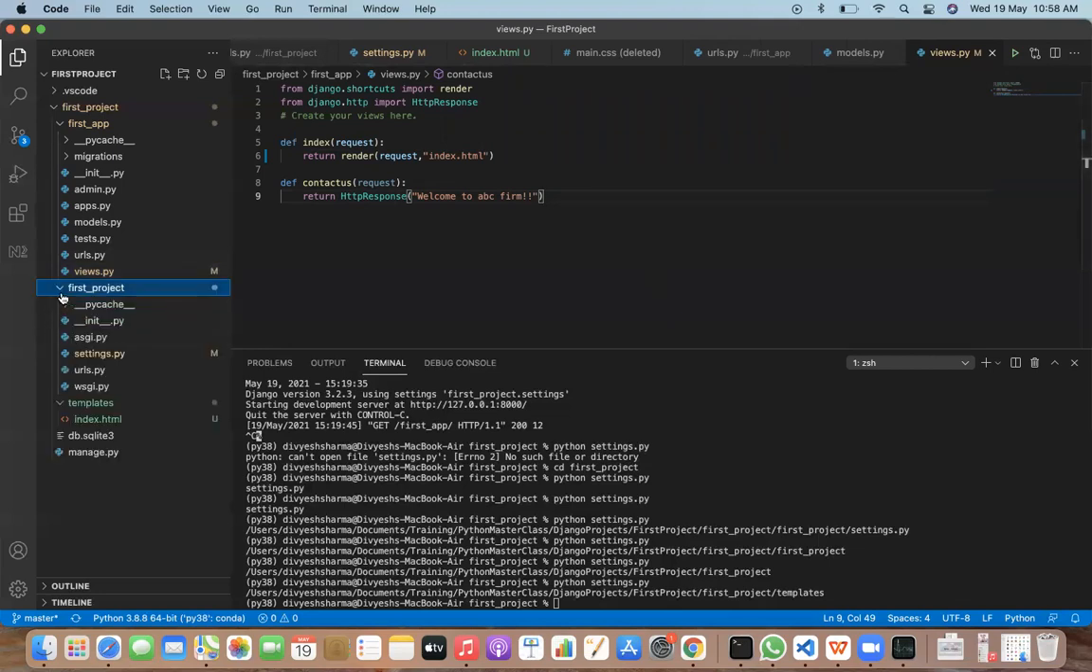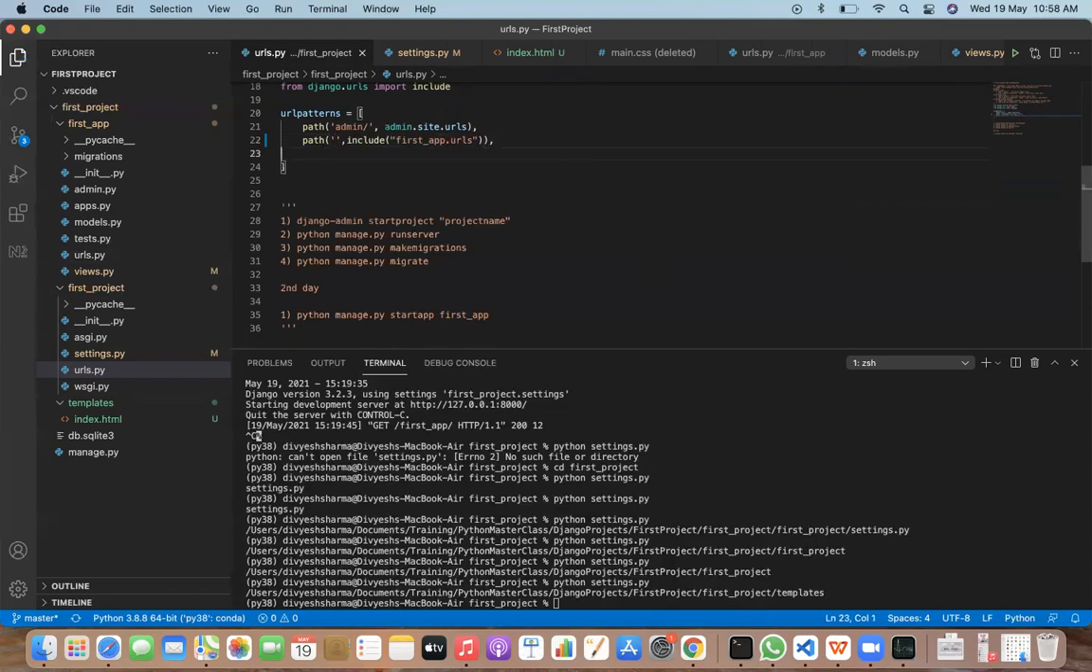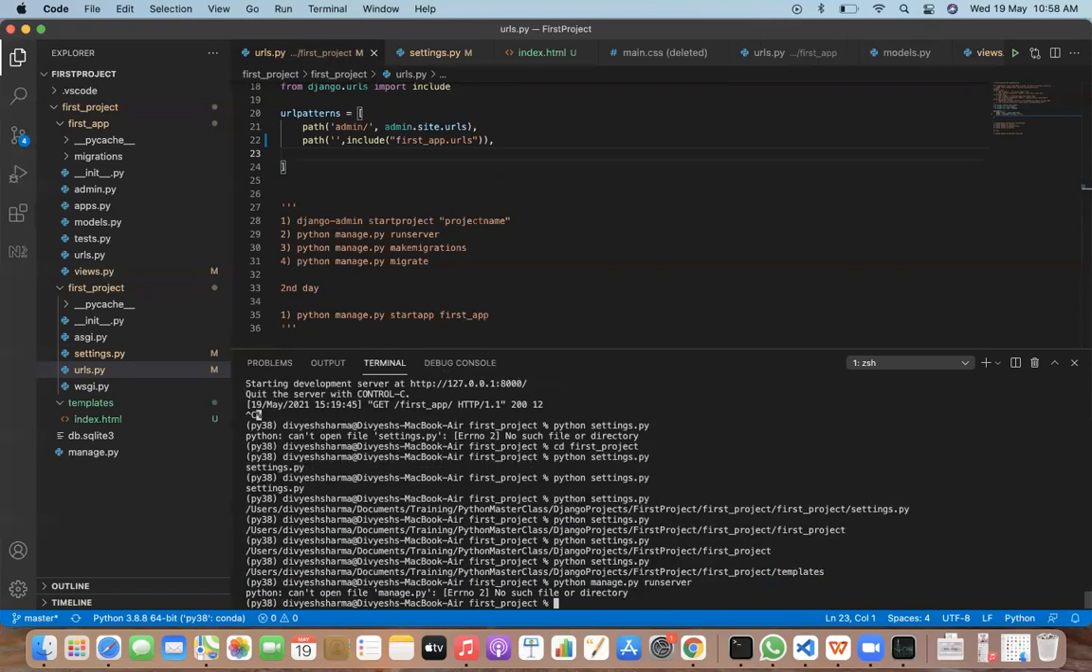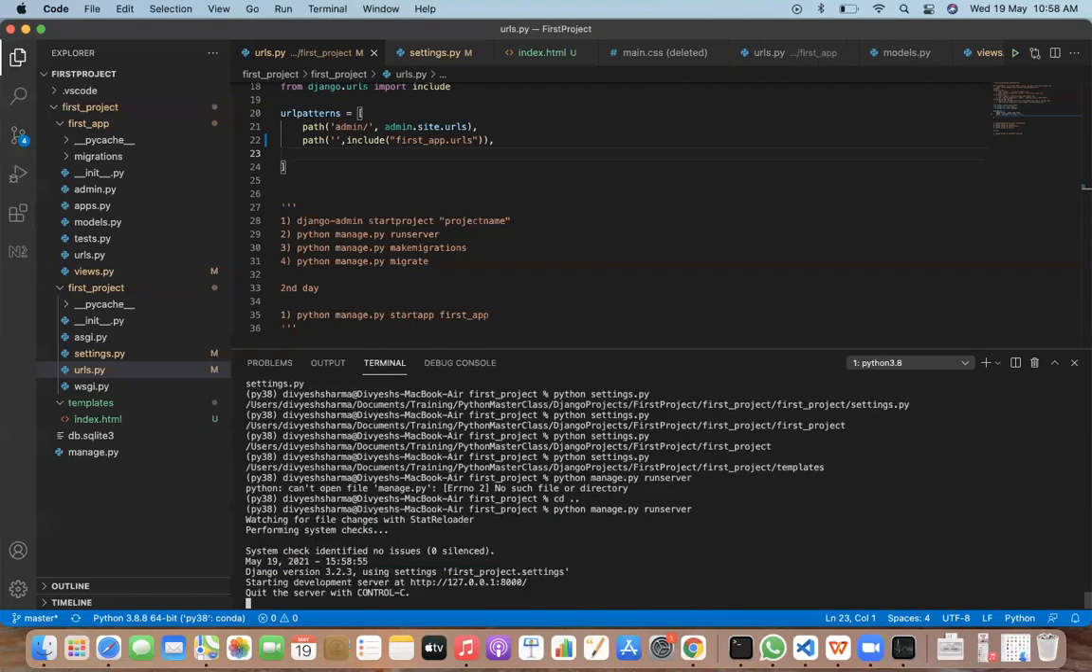Before that, I just want to make one change because we have this first app. So let's remove this and keep it simple. Let's have a blank string for it so that on load of the page, our application renders. Okay, so now I will run the application. It is up and running. I will go to the application now.